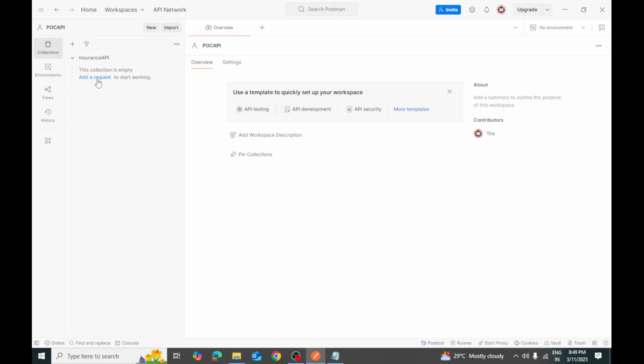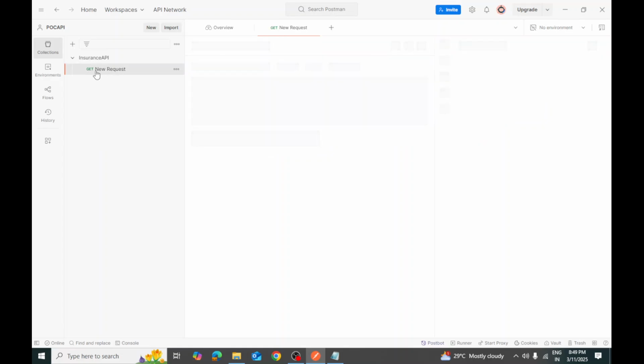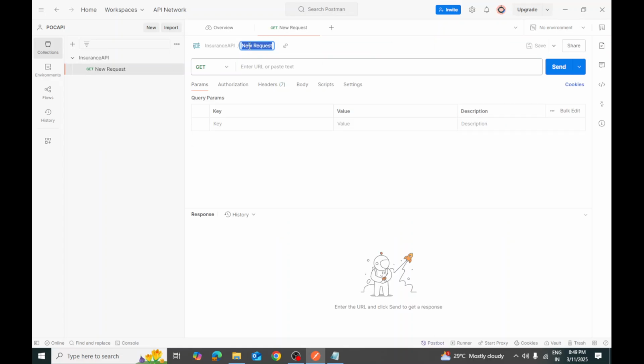So the third one, if you see, there is an option for you to add a request. If you click here, then automatically you will be able to create the request. Let's say I am going to create it as user get or get user, whatever you want to write. So you'll have to select the HTTP method.